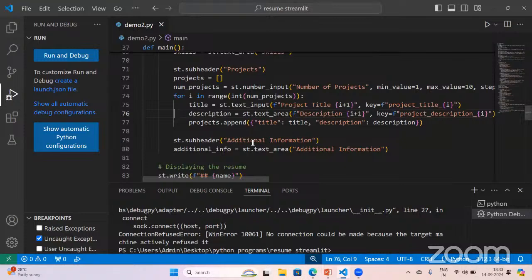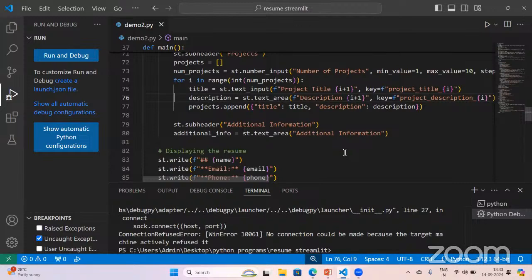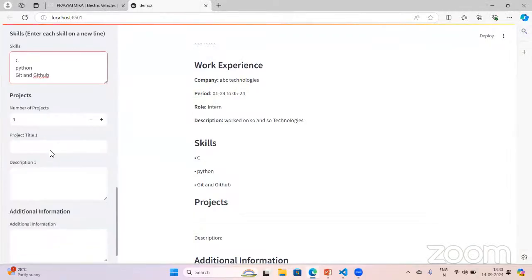So this is about projects, and I've also added an st.subheader for additional information. So I'm creating st.text_area. This adds a subheader for any additional information, and I'm creating a large text area where the user can add any other extra information. So we have discussed projects.